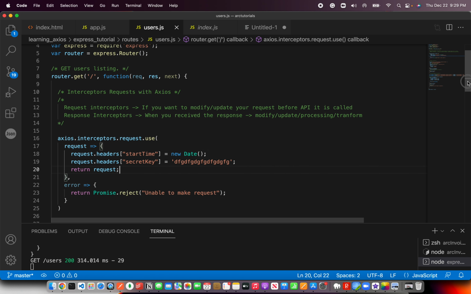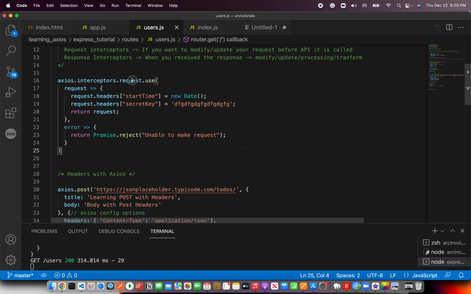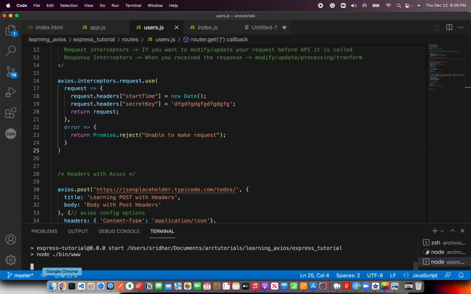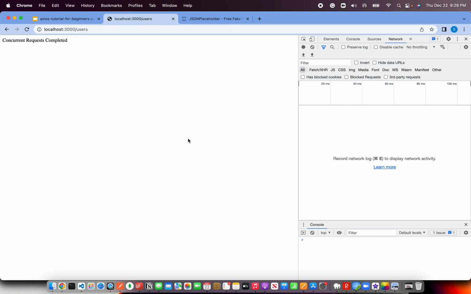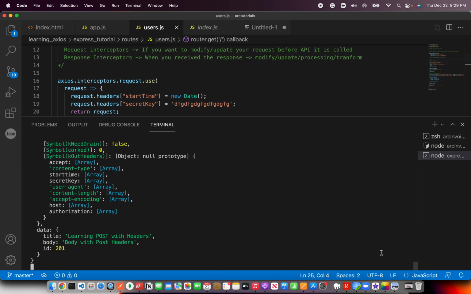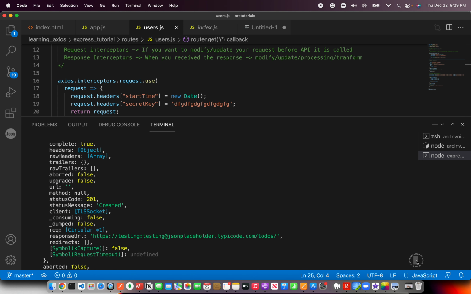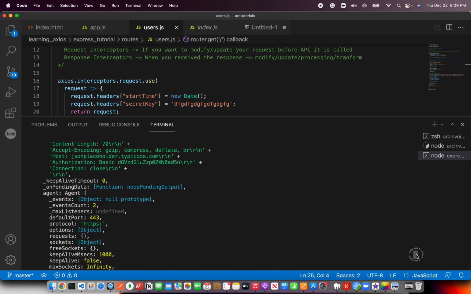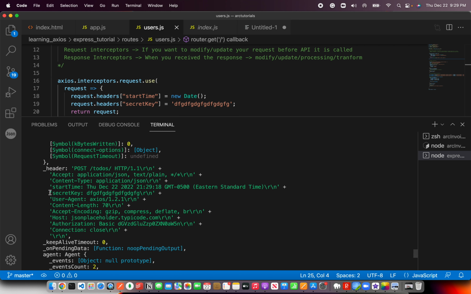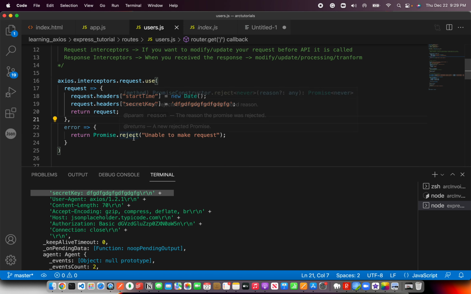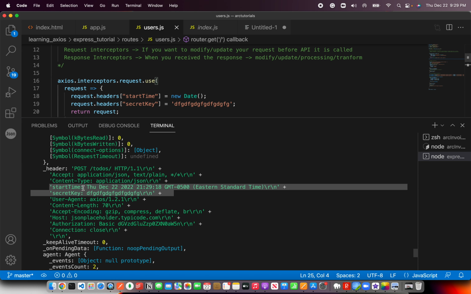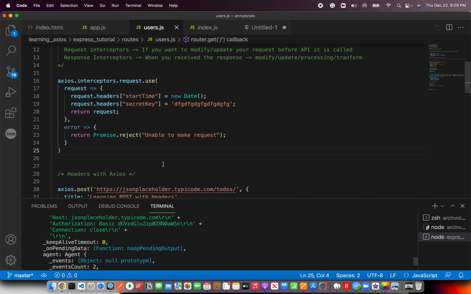So this is how you use an interceptor. That means you will write axios.interceptors.request if it is a request. If it is a response, I'll show you in just a bit, but first let's test this out. npm run start. Okay, so it's done. It made our call, so now let's see the data that we get. We need to check for headers. If you see this header now, you see these two entries in the header: start time and secret key. This is what we have added in our interceptors. That means before you make a request, add these two to the header. So that's how you add interceptors for request.